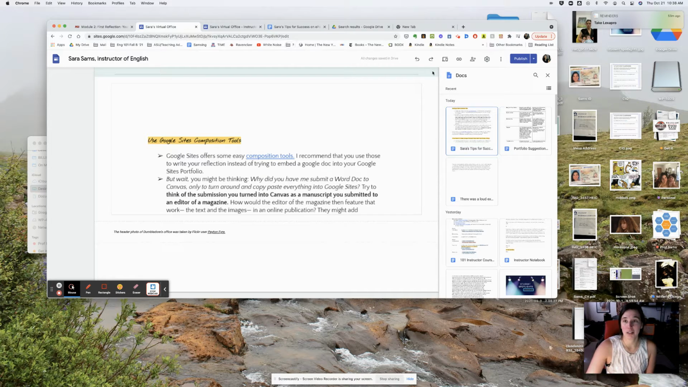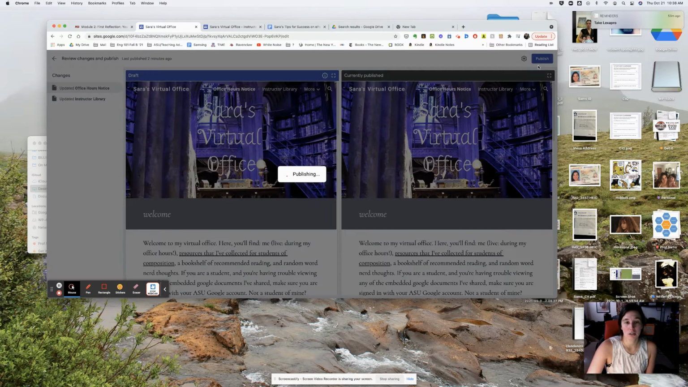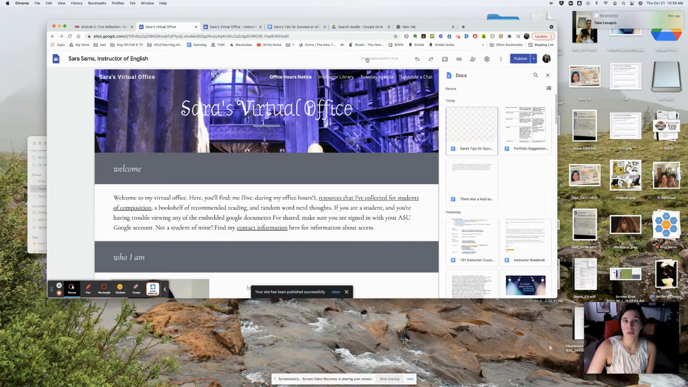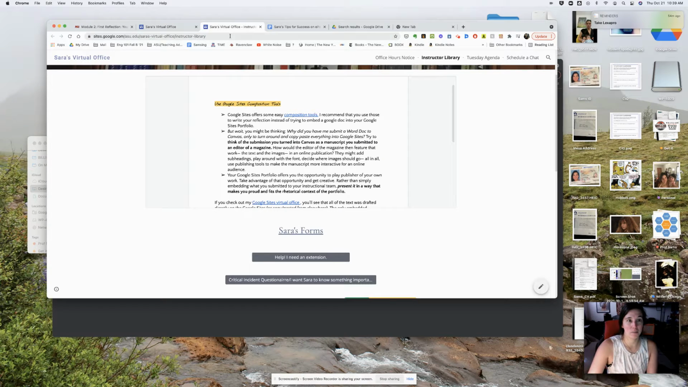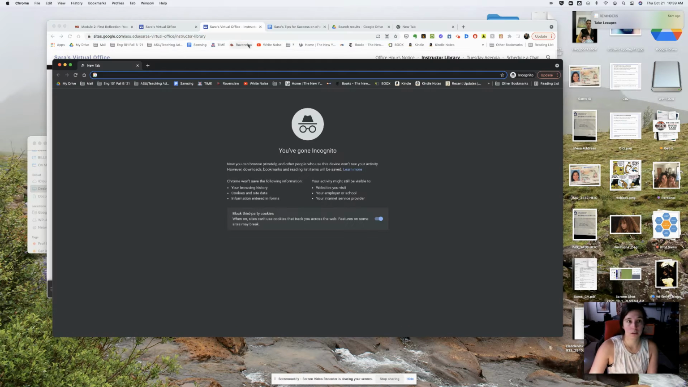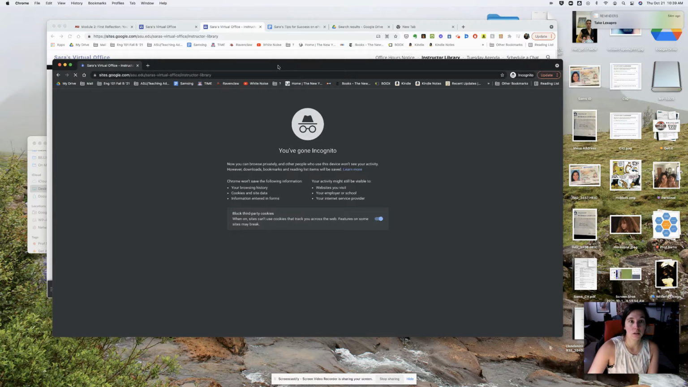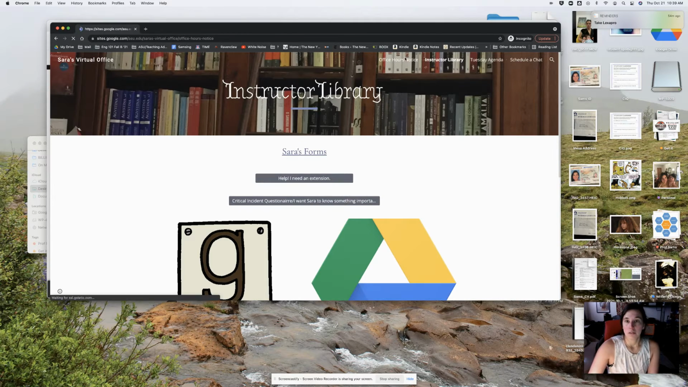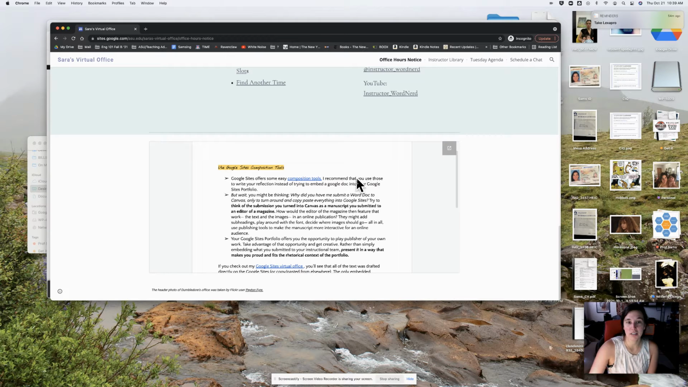So I'm going to check that by pressing publish, and then I'm going to show you what it looks like if I open an incognito window. I just need to grab my URL. Okay, and then I'm going to go to the incognito window, go to the office hours, and it looks like I have settings that are correct because even when I'm not logged into my ASU account, I can see this.